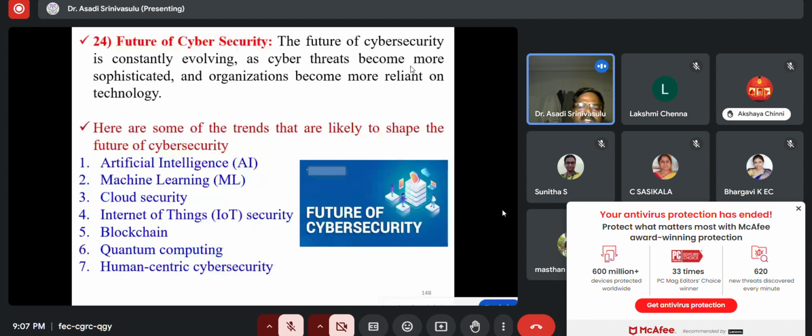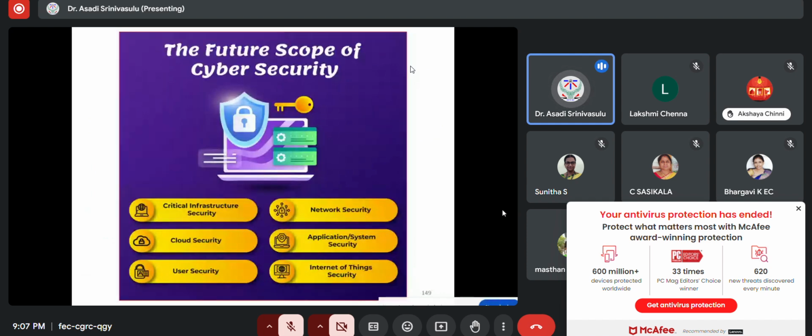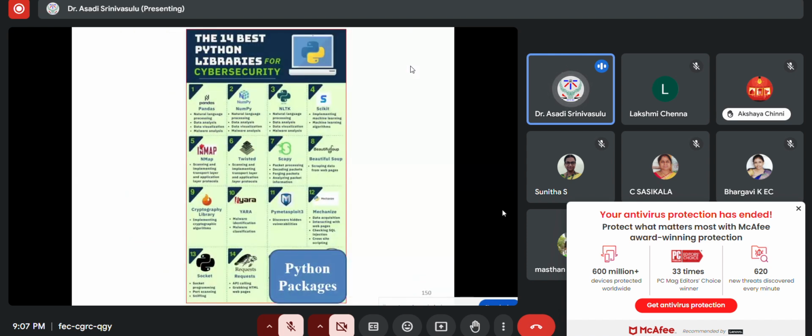cyber security. So the future scope of cyber security, which I have just explained: critical infrastructure security, cloud security, user security, network security, application system security. Internet of Things means a collection of all real-time objects in a network. So at the network level also you can find network attacks and network malicious code, and how we can prevent, detect, and predict such kinds of activities by integrating the latest technologies.